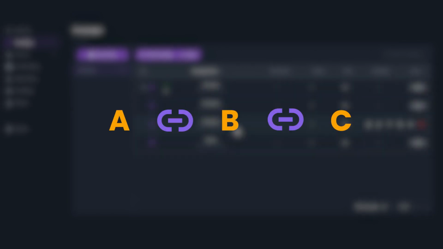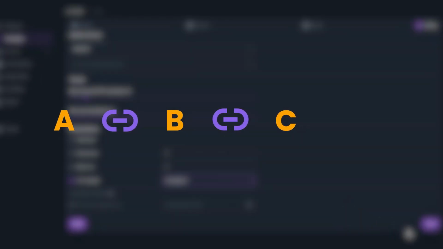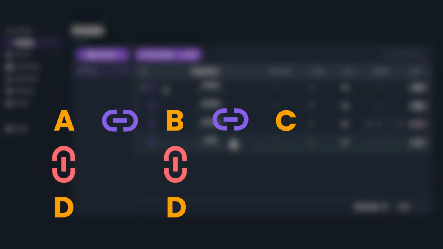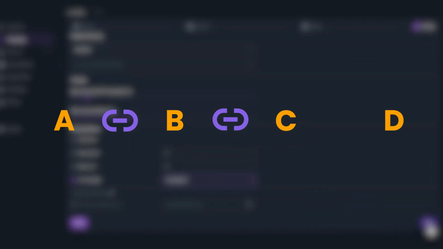Here is an example. Let's assume we have campaigns A, B, and C that are linked together, and we create a new campaign called D. We cannot link D to campaign A or B because they already have a campaign linked to them, but we can link campaign D to campaign C.